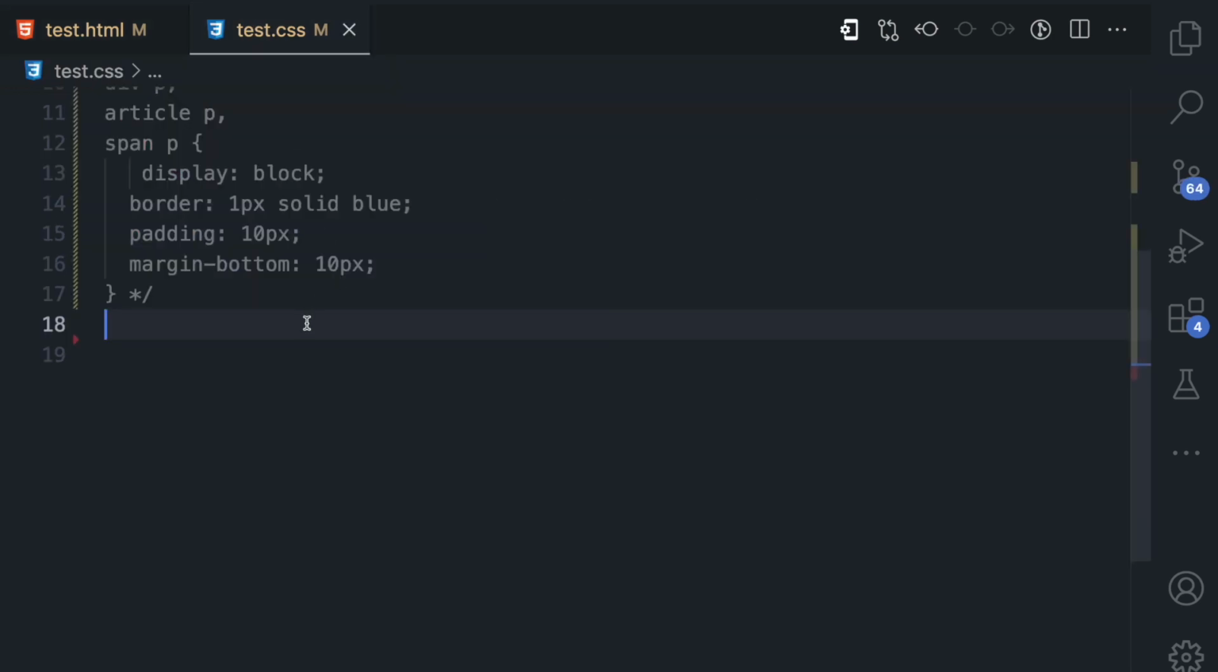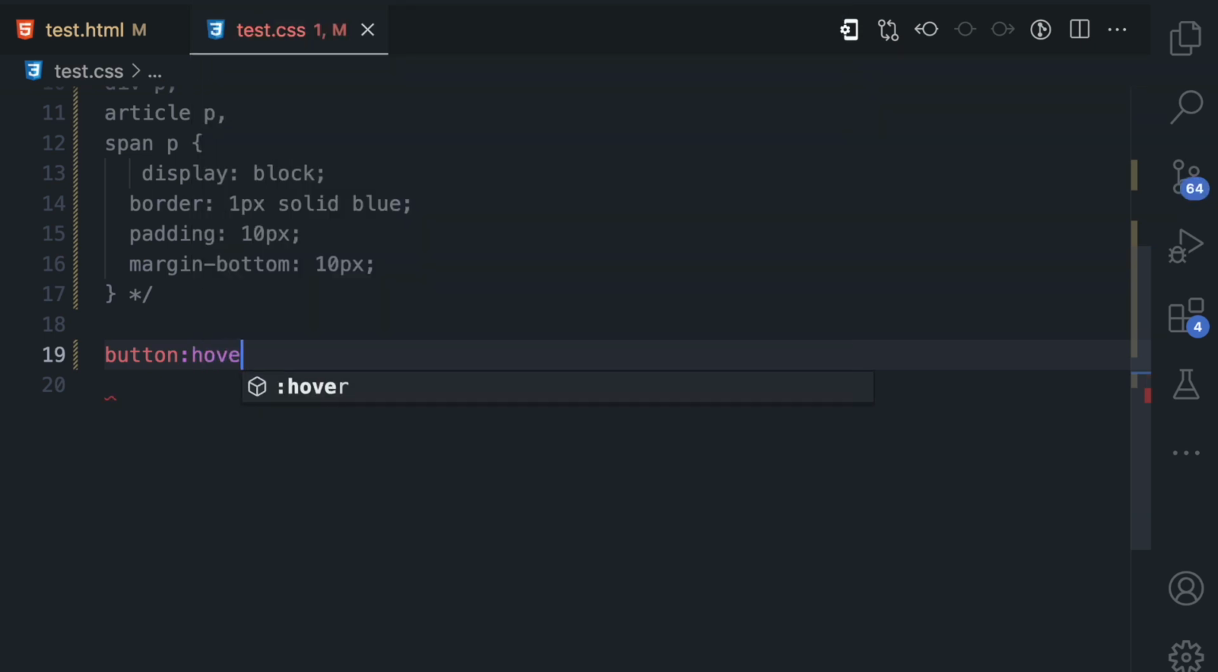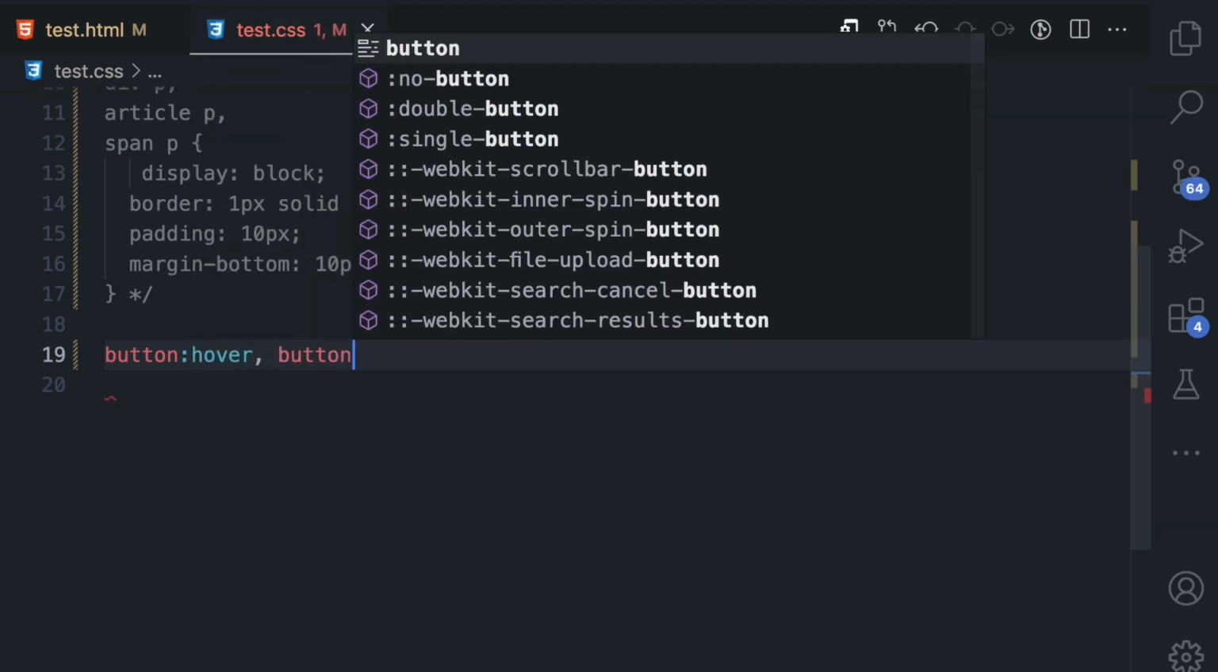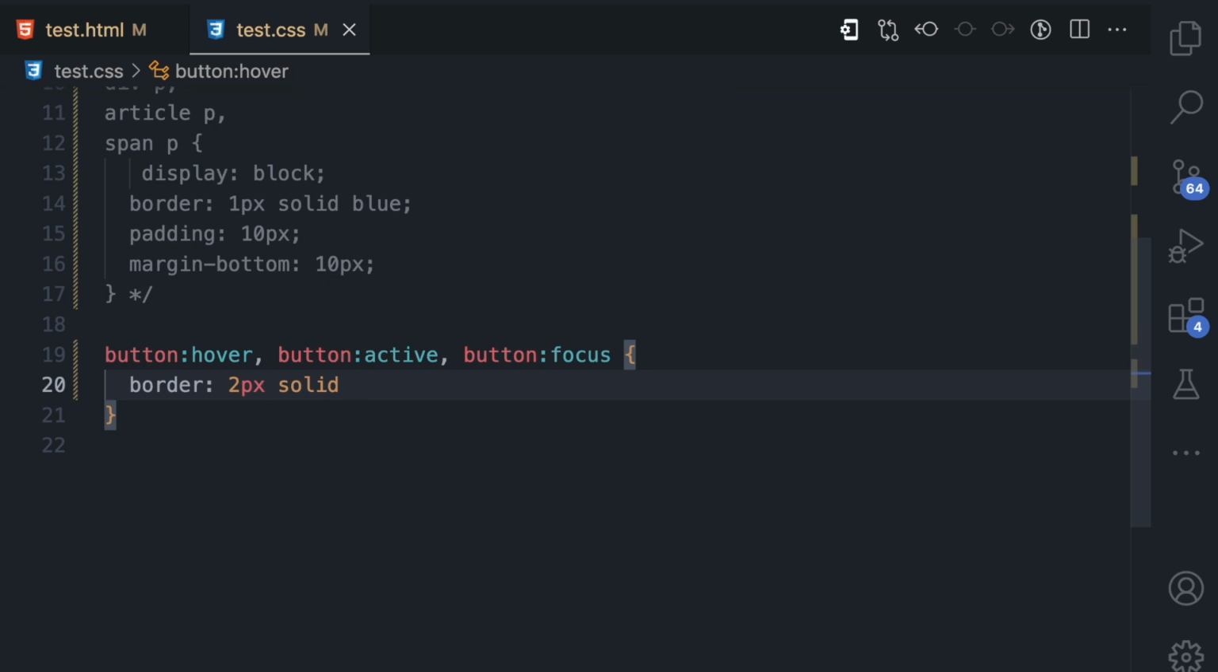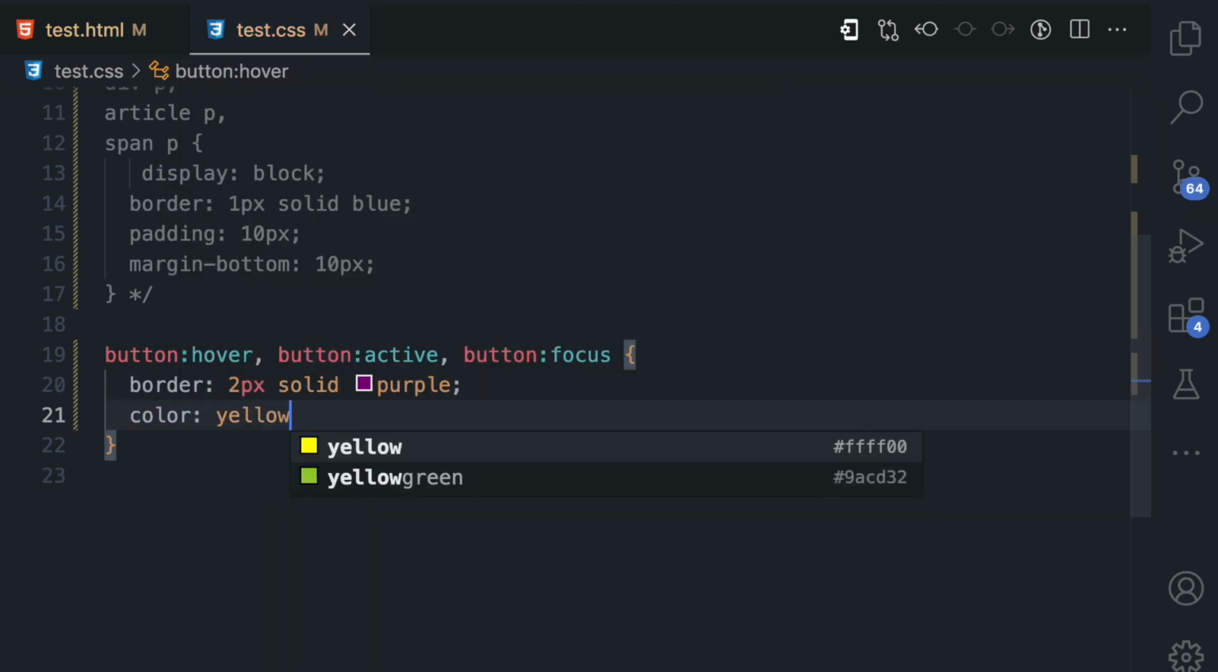And then here in the CSS, I want to match the button when it is on hover, I want to match the button when it is active, and I want to match the button when it is on focus. And I want to apply a border of 2 pixels, solid purple, and a color of yellow. Just some weird combinations. If I come here and refresh, you can see when I hover, we have this. When I click on it and it is active, you can see we have this. And also when I focus on it by pressing my tab key, you can see the styles apply.